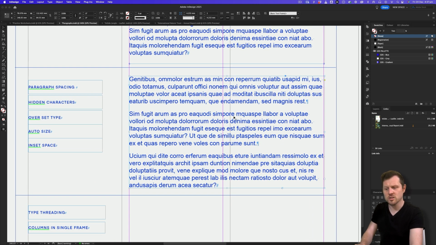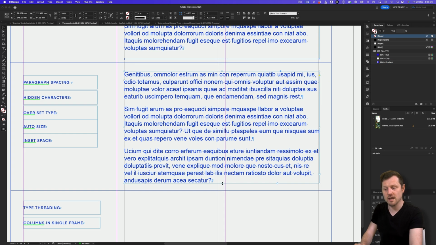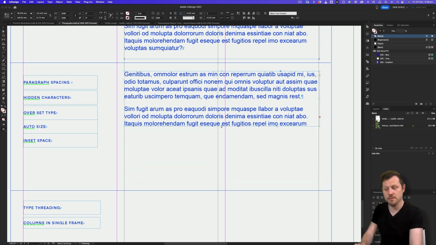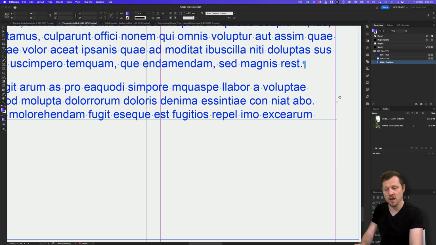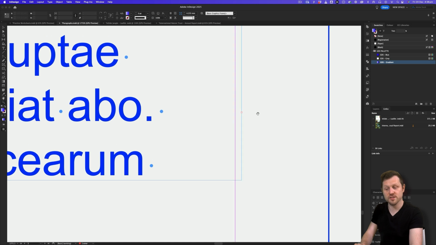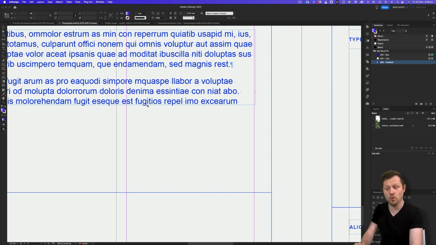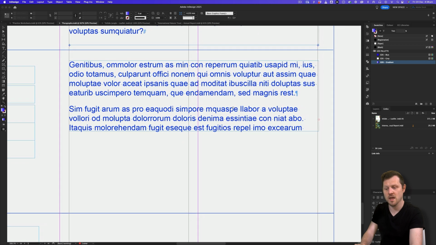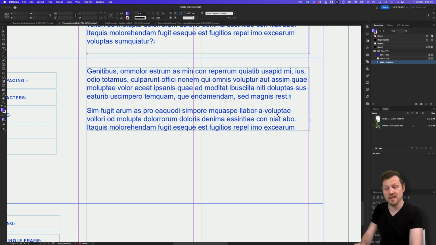So another feature to be aware of is Overset type. With the selection tool active, if I click on the bottom middle anchor point of the frame bounding box and drag up, in the bottom right of the bounding box, you will see a little red square. This red square represents Overset type, which basically means that the type frame is not big enough to show all the content inside the frame. This is something you are going to want to keep an eye on when working with type frames and paragraphs.